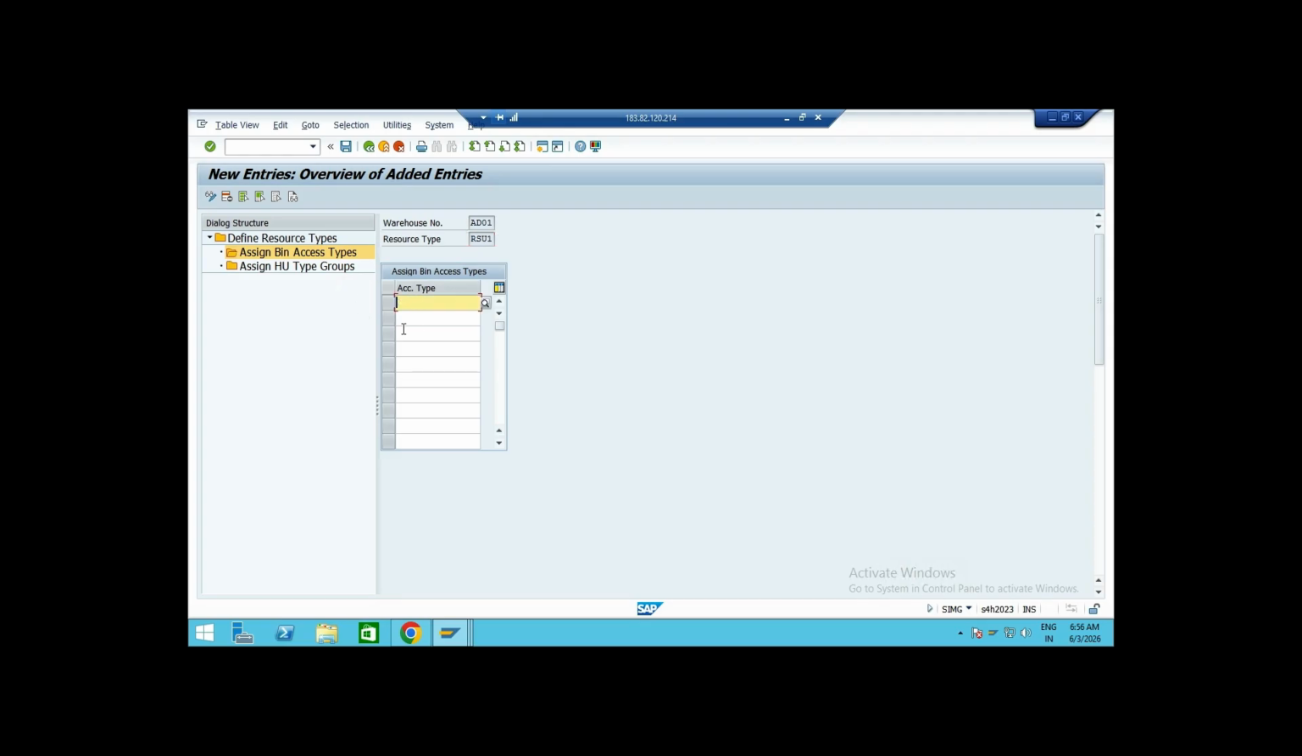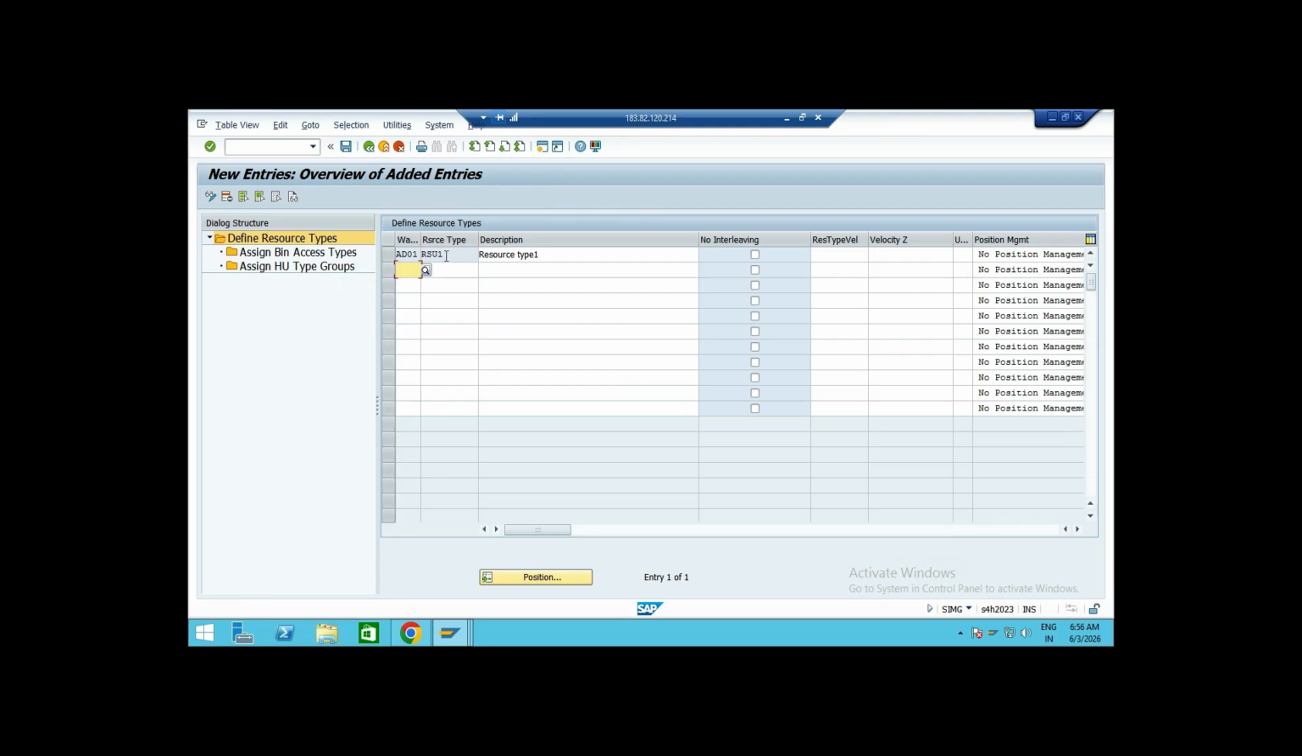But I'm not creating anything right now. And here there is one more thing, the HU type also. Certain HU types will be handled by certain forklifts only, so that you can also restrict. So at the resource type level we can assign bin access type or HU type. By using that config, we can restrict the bins which should be accessed through certain resource types. So by using this resource type we'll control which bins it has to access.